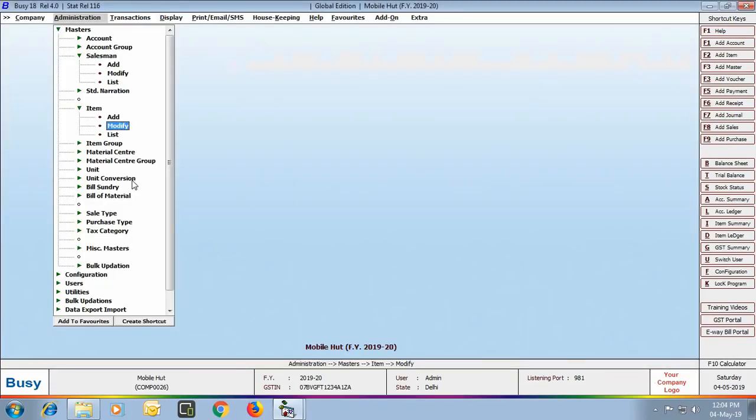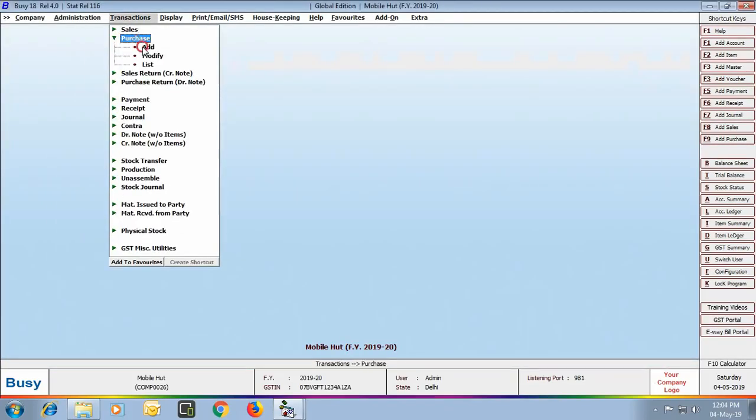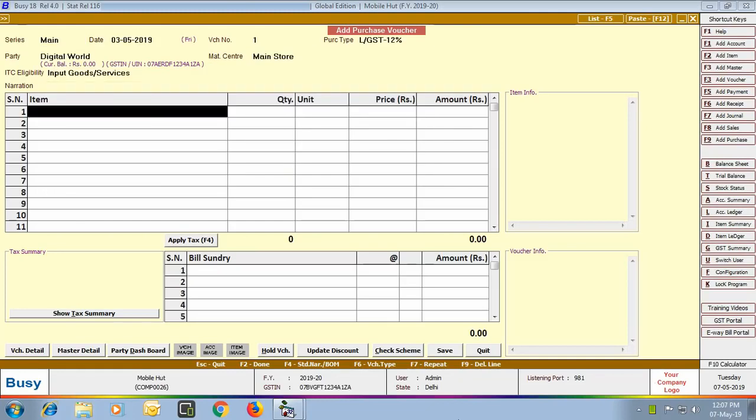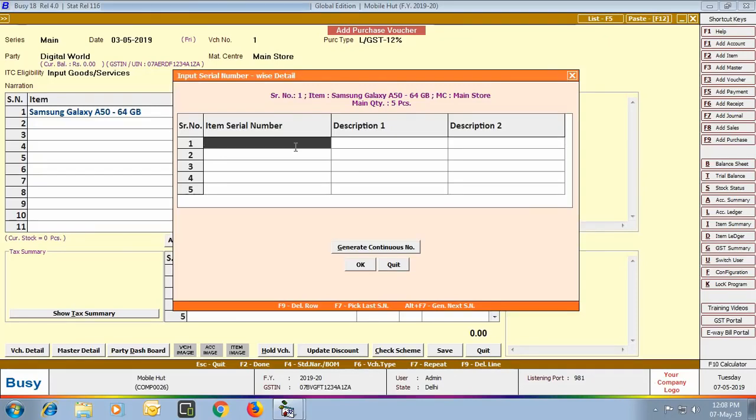Next, we will be entering purchase transactions. We'll go to the purchase add option, specify header related details of the voucher, select the item, and specify the quantity. On pressing the enter key on the unit field, you can see the item serial number wise detail window appearing. Here we'll specify the first item serial number, that is IMEI 1 of the mobile, in the item serial number field. In the description 1 field, we'll specify the IMEI 2 number.